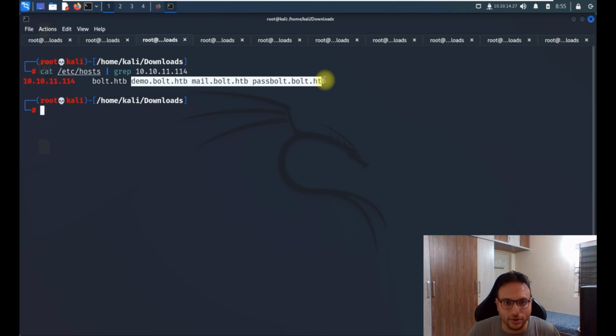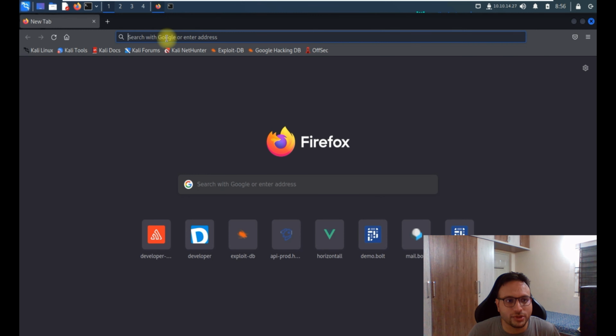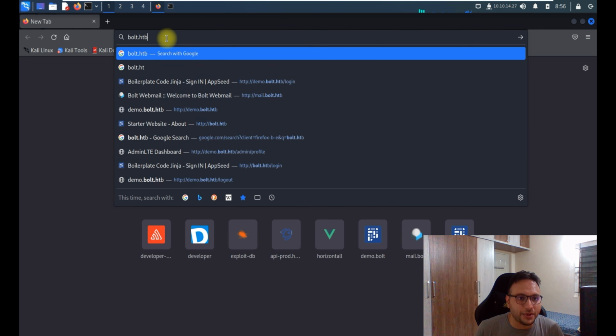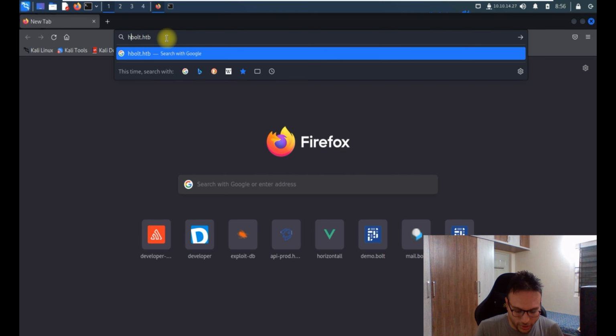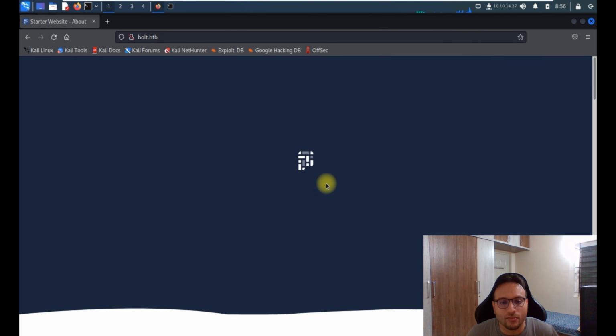Leave these things right now, I'll explain what you have to do for this. Make sure you enter this bolt.htb before proceeding further. Once we're done with it, we simply go to the browser. We'll try to open bolt.htb, and I'll put http and try to get access.